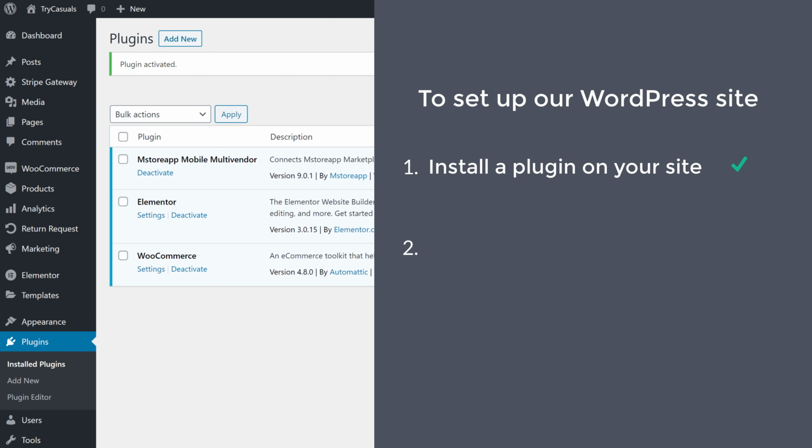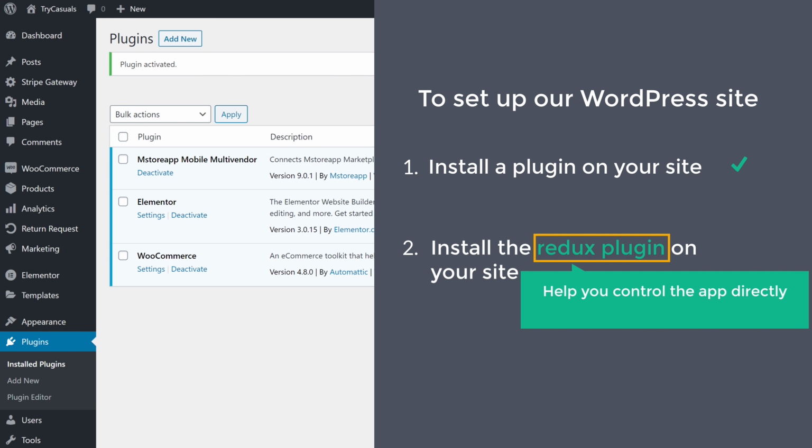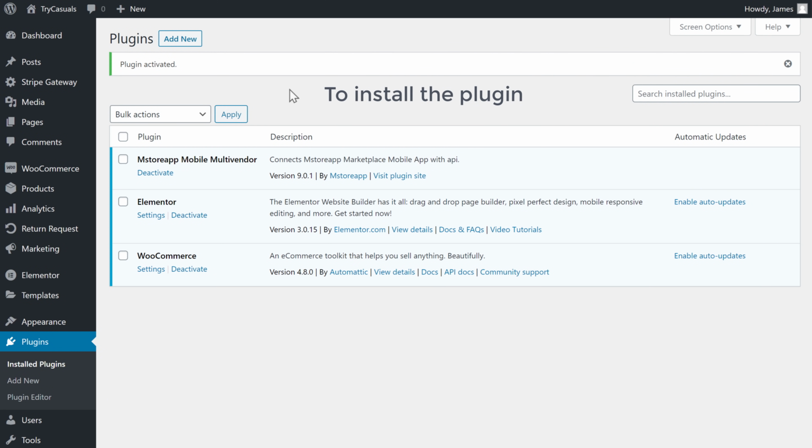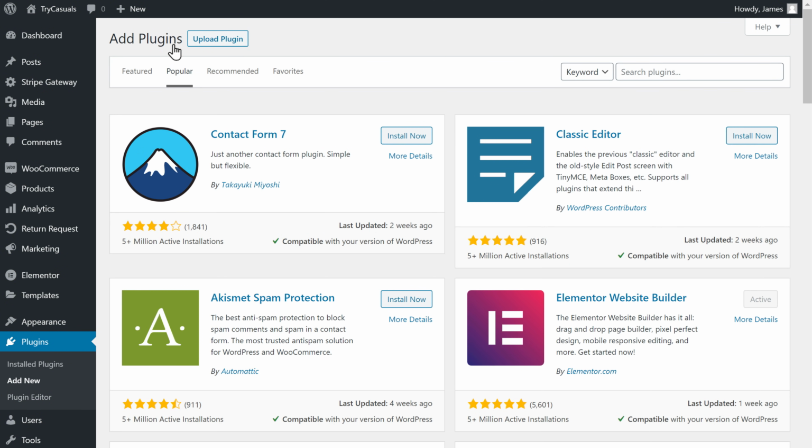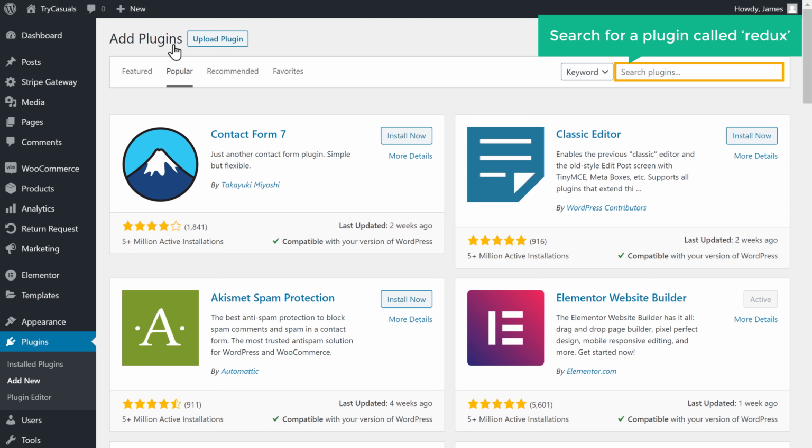Once you have installed the plugin, we can go to step 2 of setting up our website, which is to install the Redux plugin on your site. This plugin will help you control the app directly from your WordPress website. So to install the plugin, let's click Add New and then search for a plugin called Redux.